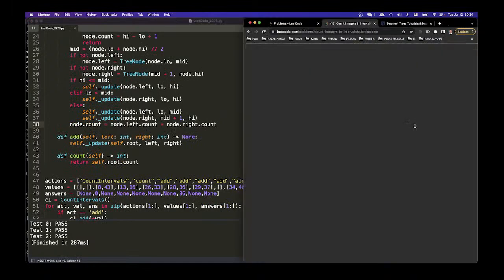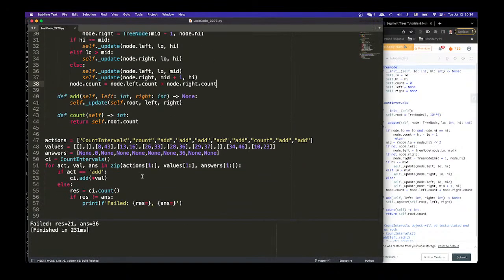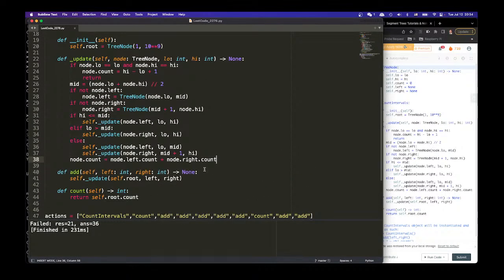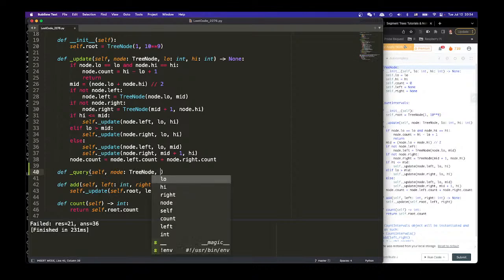Alright, so back to this one. Now we have a wrong answer for this. It's understandable because I need to do something here. So I need an update, I need a query. I need a node. I need a range. Do I need a range to query?